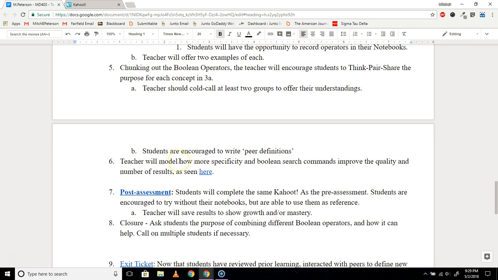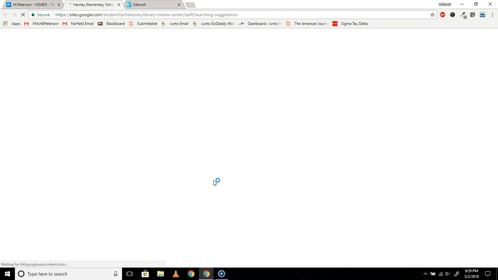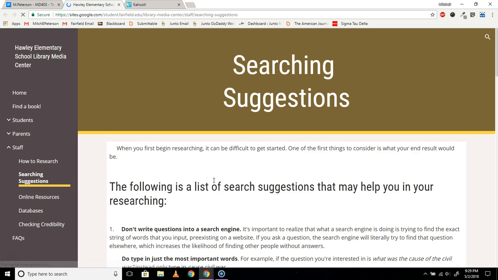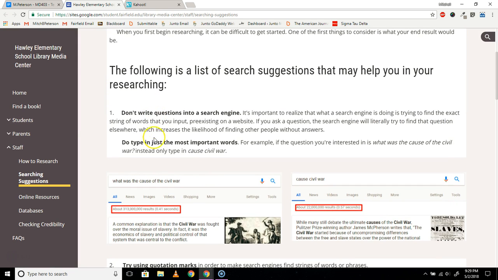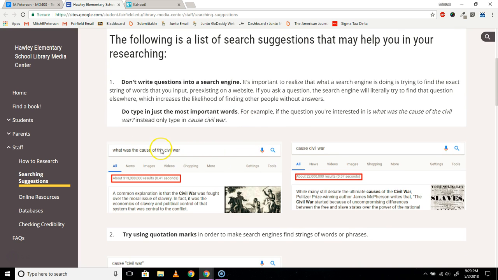Teacher will model how more specificity and Boolean search commands improve the quality and number of the results as seen here. So this is something I put together for a different class, but the images are all there. I tell them not to write a question, just to type in the most important words. So right off the bat, what was the cause of the Civil War versus cause Civil War? We go from 313 million to 22 million.